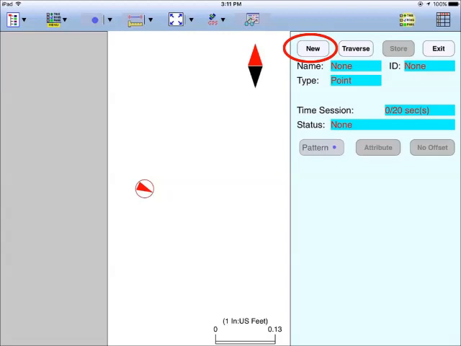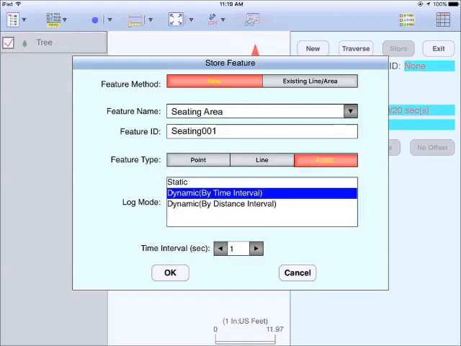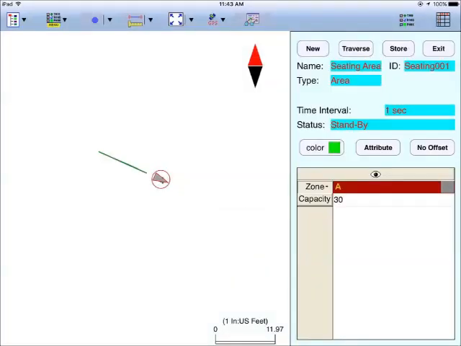Now, I'm going to record the perimeter of a seating area in the park. I tap the New button to start a new featured topic. Then I select the Seating Area topic from the feature list. I will log this area feature in dynamic by time interval mode, and use the default time interval of 1 second. I select A for the zone.